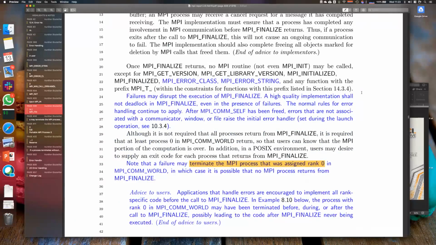Failures may disrupt the execution of MPI_Finalize. A high-quality implementation shall not deadlock in MPI_Finalize, even in the presence of failures. The normal rules for error handling continue to apply. After MPI_COMM_SELF has been freed, errors that are not associated with a communicator, window, or file raise the initial error handler set during the launch operation. See that paragraph that defines this.